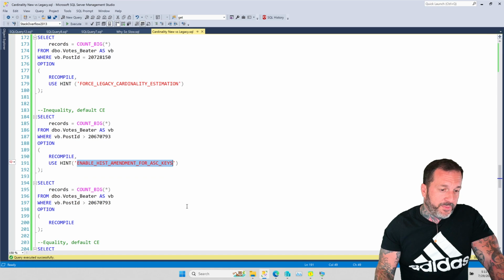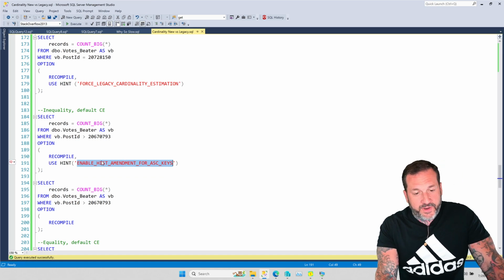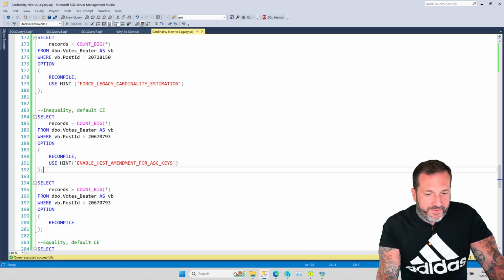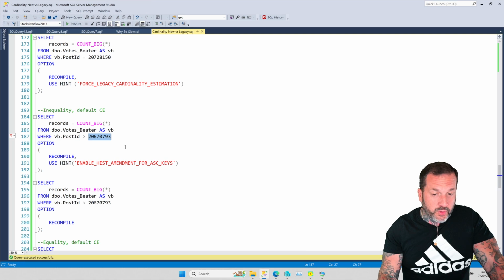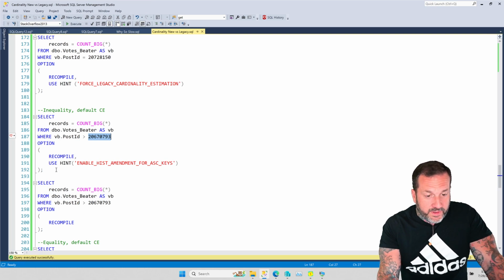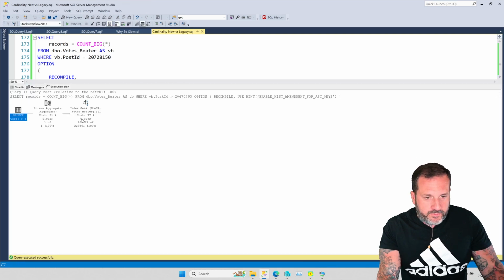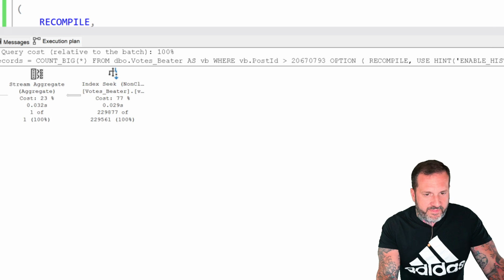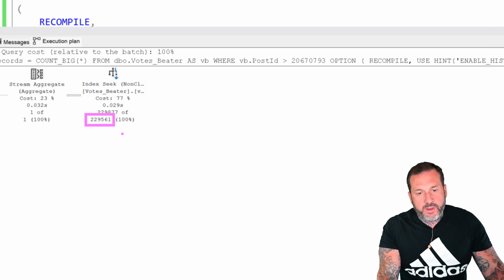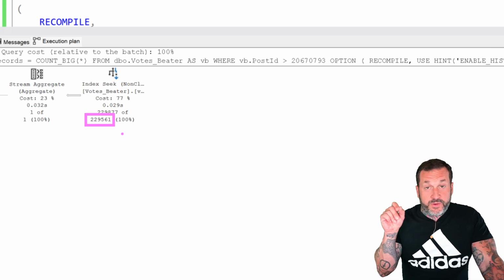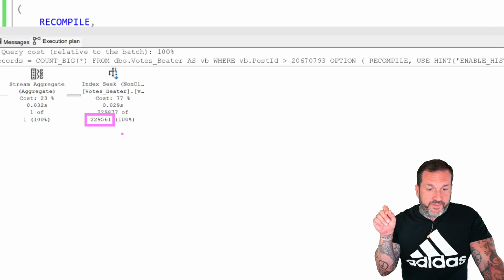So we're just going to stick with post ID, and we're going to throw this hint on there to show you the difference. So if I throw this hint on this query, and we search for where post IDs are greater than what's in the current histogram, we get an estimate that just about matches the modification counter in the table, right? So 229561. If we had 229562, AutoStats would have kicked in.